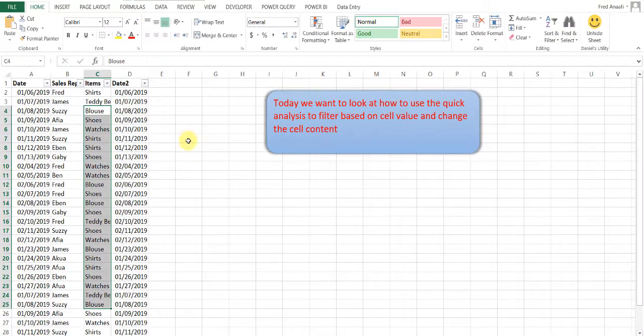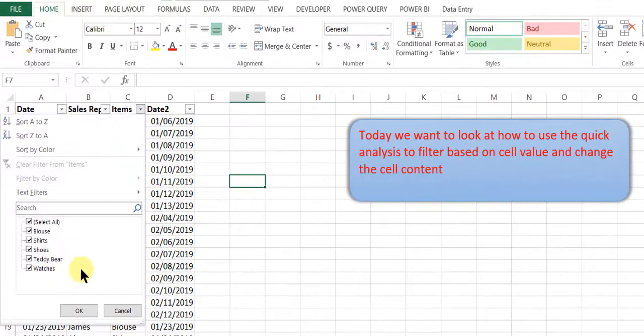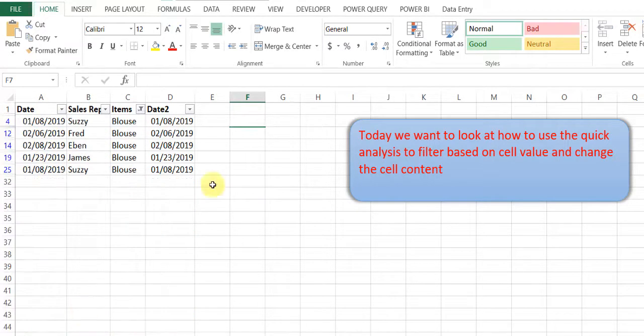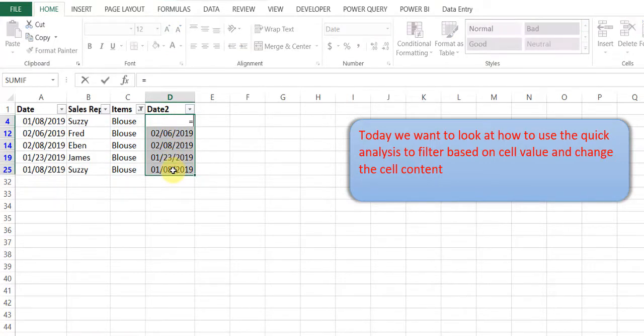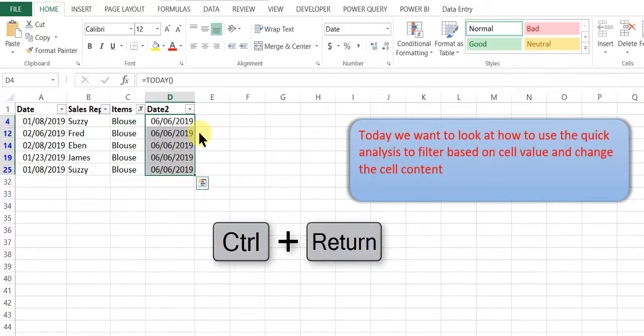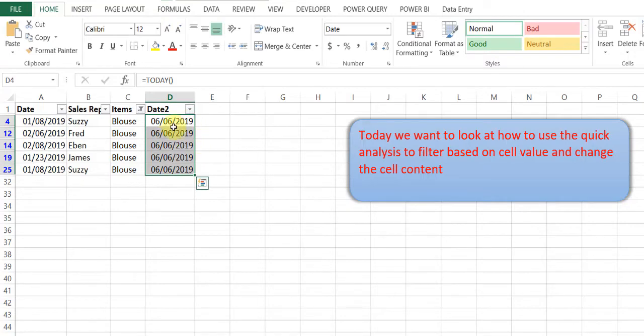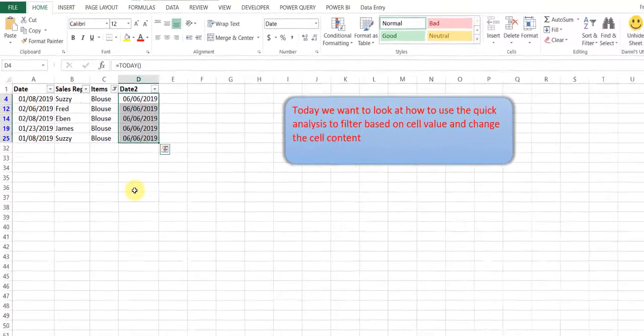In the same way, assuming that you want to change the date for the same skirts, now that we have changed them to blouse, we select the blouse content. So assuming you want to change the date to, let's say, today's date, we can just select the range, enter our equal sign using the function TODAY to give us today's date. So select the drop down, we close the parenthesis, we use Control Enter, and voila, that gives us today's date. That's how quick and easy you can do such an analysis.